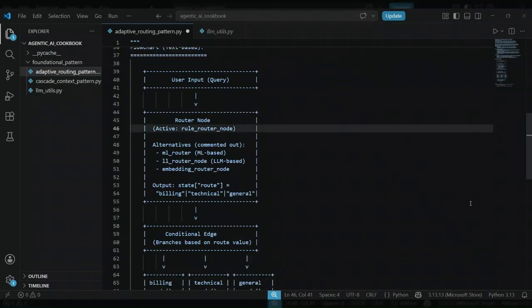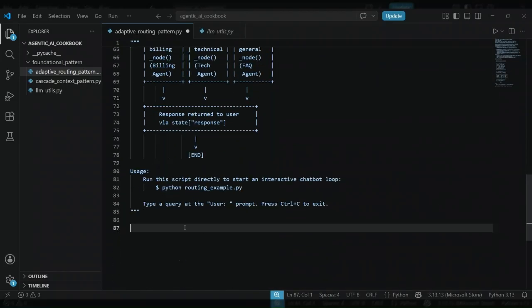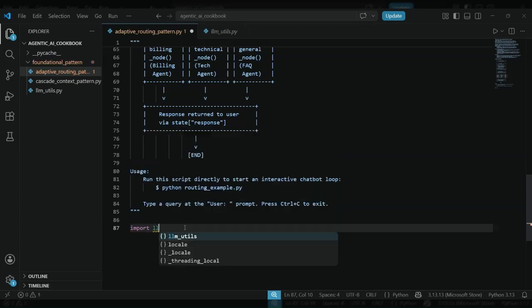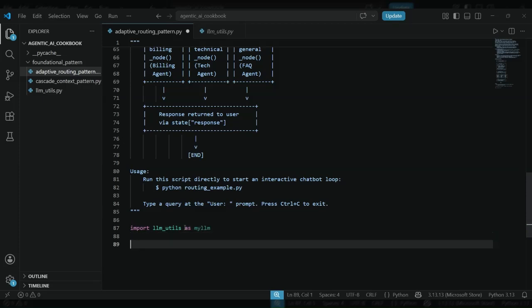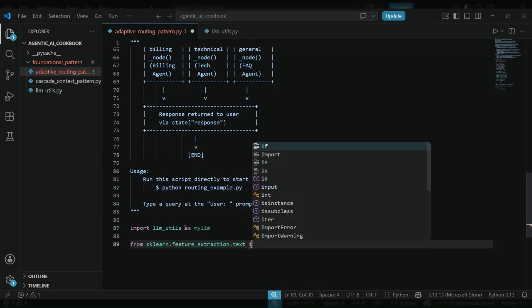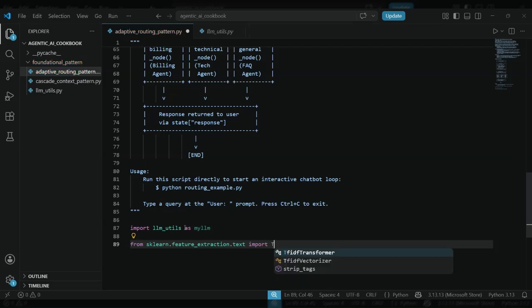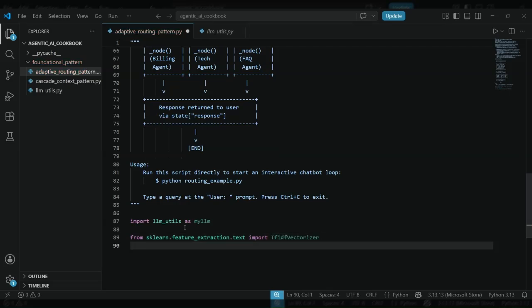All right, let's add the imports now. So first would be import llm_utils as my_llm to initialize the LLM. Second, we need the vectorizer and the logistic regression. So from sklearn.feature_extraction.text import TfidfVectorizer, and from sklearn.linear_model import LogisticRegression.